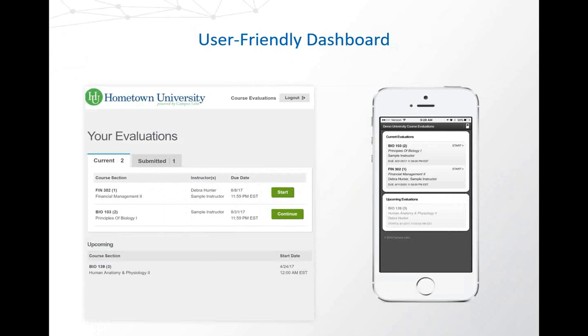And then they'll get to a page that looks like what you're seeing on the left here. It's going to show them all of the courses they're enrolled in for that term. And then it's going to provide a link to start the evaluation for that course. So you can see here, there's one that says start and there's one that says continue.